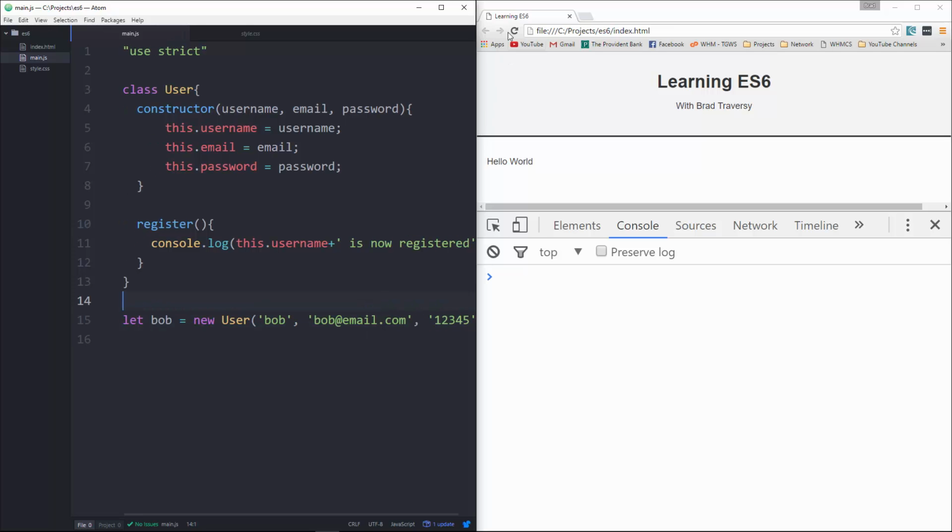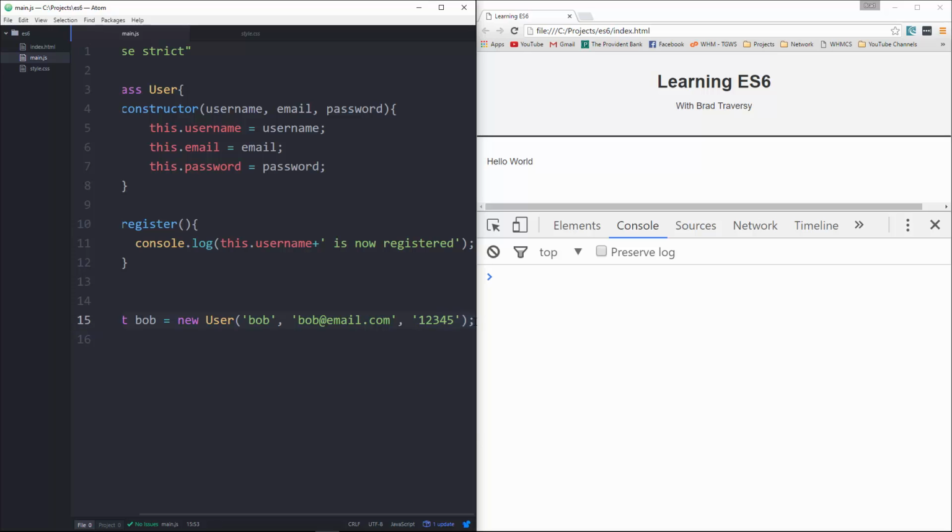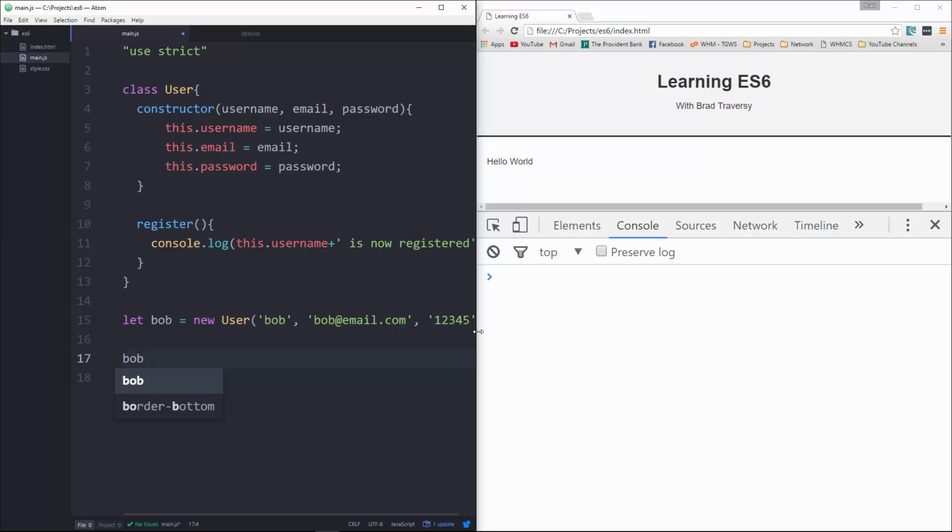Now if we save that and load it up, nothing's going to happen because we just created the Bob object. We're not using it. If we want to use it, we could call the register method. So we'll say Bob.register, save that, reload, and we get Bob is now registered. You simply take the variable that you use to instantiate the object, and you can call any method you want on it.